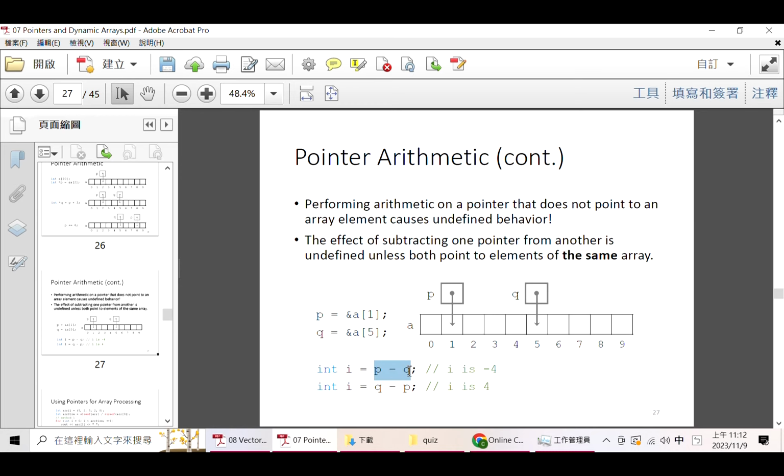So this integer is 1 minus 5. So here P minus Q is -4. And if we perform Q minus P, this is pointer subtraction, and this will generate an integer. So this corresponds to 5 minus 1, which is 4.